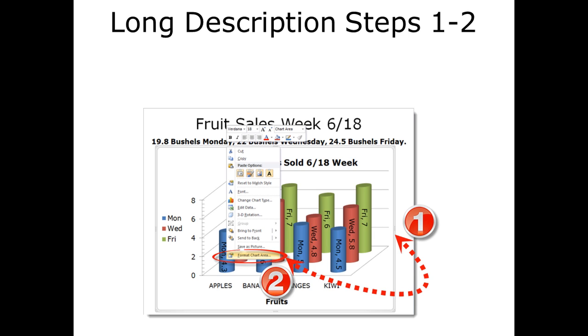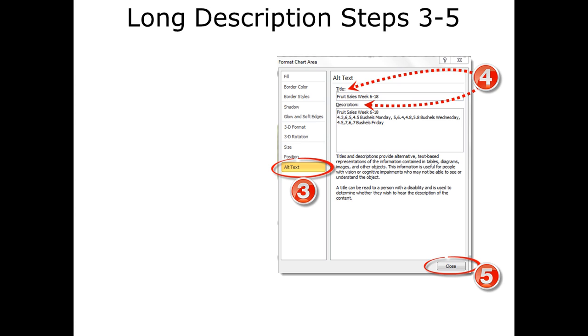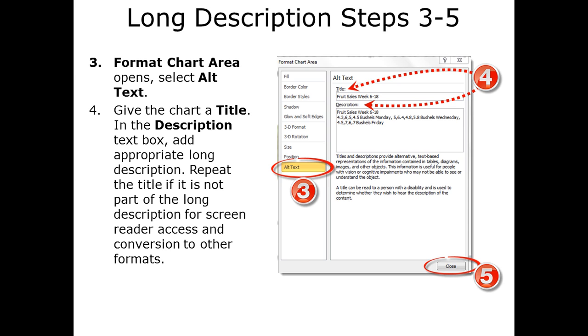The alternative text to be available to assistive technology must be in the whole chart. After you've selected that, you'll know that you've selected the correct option because it will say Format Chart Area, and that's what pops up when you have indeed selected the entire chart. Okay, the next steps. The Format Chart Area opens, and we're going to select Alt Text from the menu. We'll give the chart a title, in this case, Fruit Sales, Week 6, June 18th.